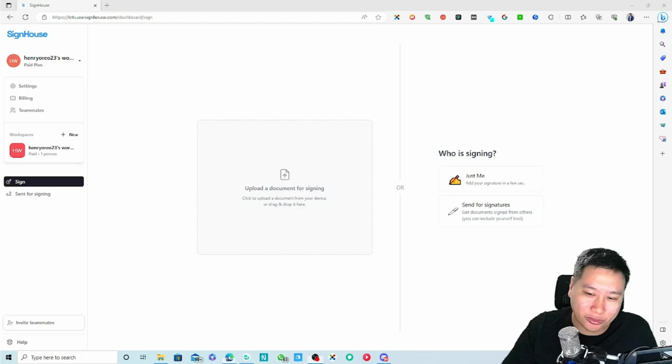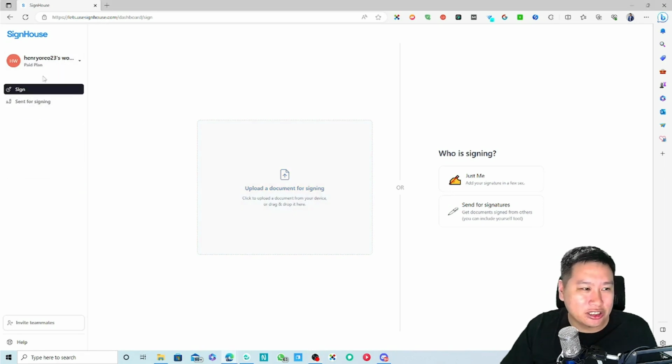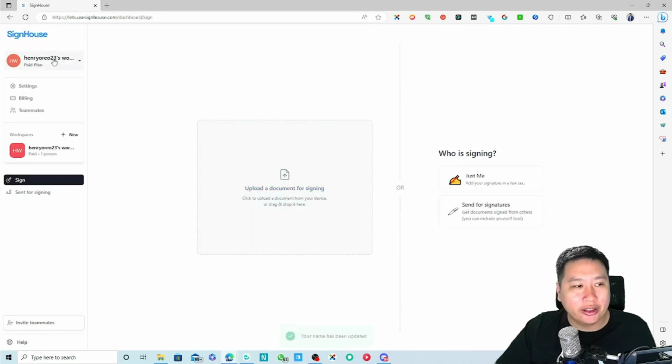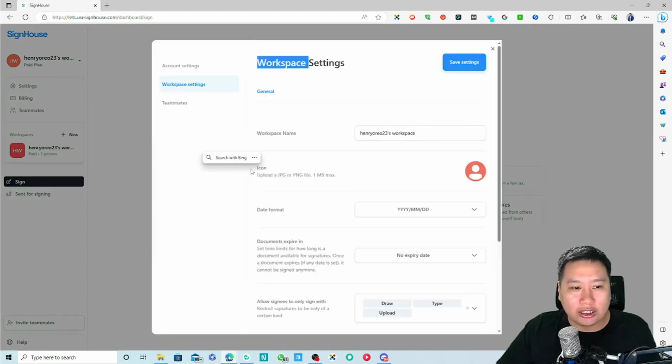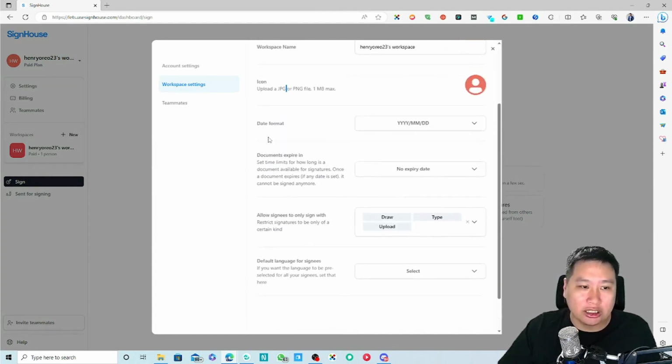So here we go. So here we are in SignHouse. Okay, so the first thing is you might want to jump into settings first. This is where you can put in your own name, so that it makes it easier when you make your signatures, right? Okay, so you can put in your name, and then the next thing is you can set up multiple workspaces. This current workspace that I have, you can rename it, and set the date and time format.